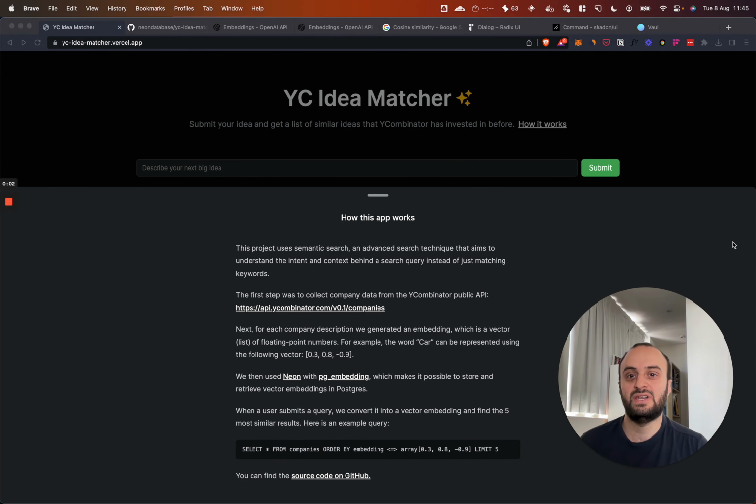Hey, in today's video of Open Source Explored, we're going to be going through this project by Neon. It's called YC Idea Matcher. The concepts we're going to cover in the video are about OpenAI embeddings.